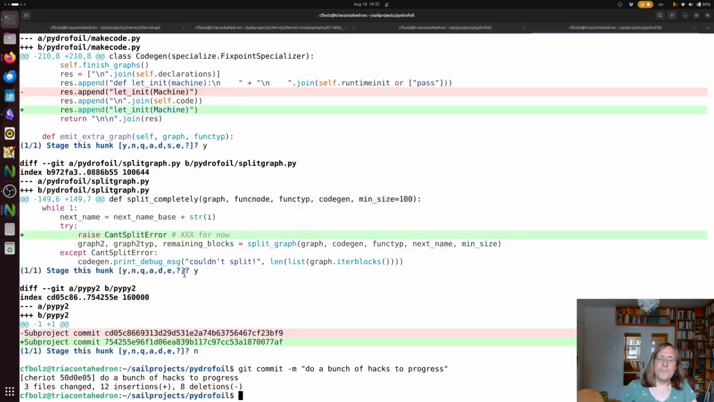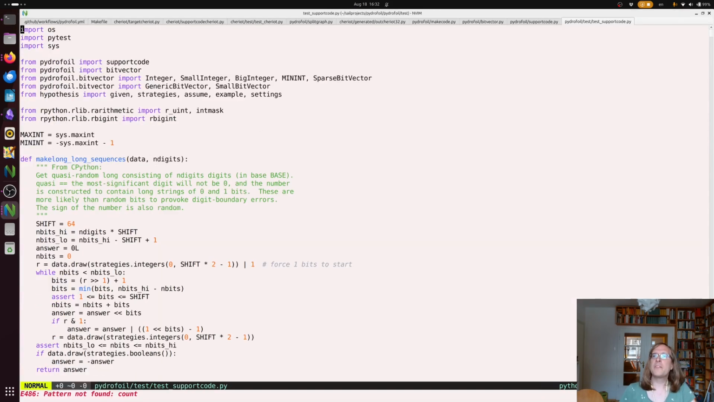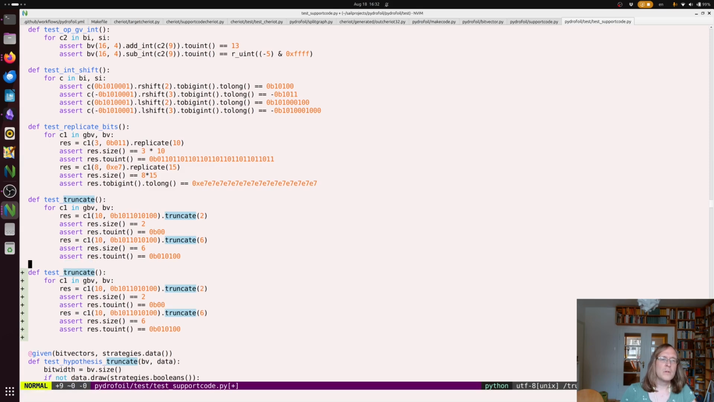Okay, and we still have a PDB here, which means we can use this as example values. Let's write a test first. There's a truncate here. We can copy that. Truncate LSB.